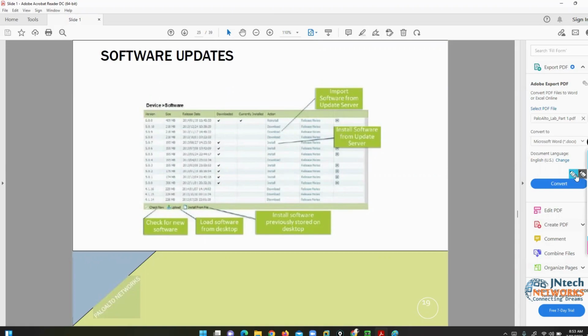For example, if I'm working with PAN OS 8.0.0.0 and I want to upgrade to 10.0.0, which is the latest operating system. So I want to upgrade my 8.0.0 operating system into 10.0.0. You cannot directly update.